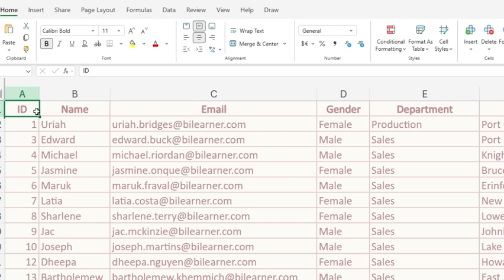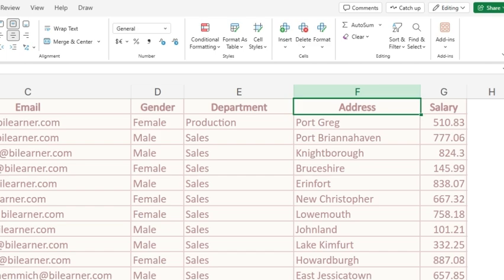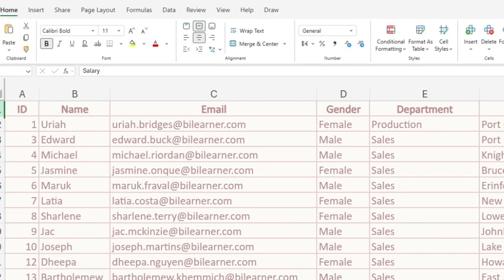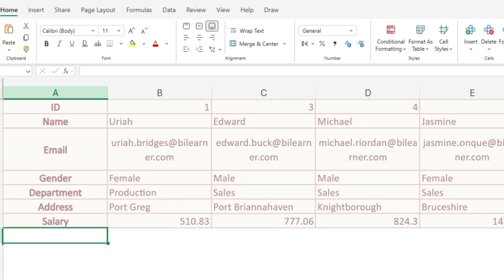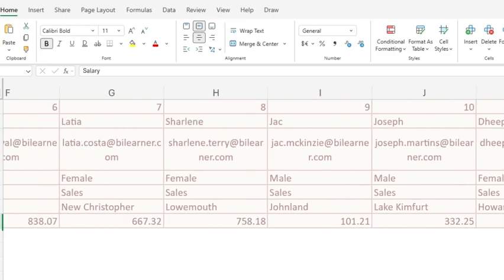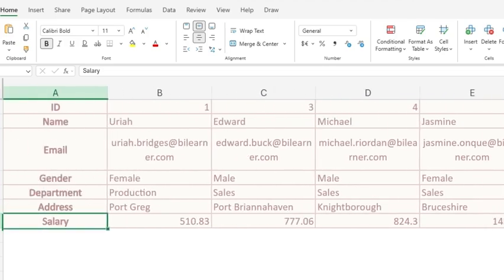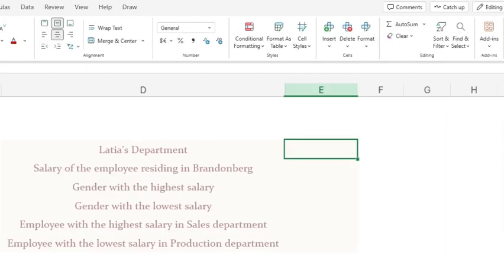Our dataset is an employee table that includes ID, name, email, department, address, salary, gender, and more. We also have the same data arranged horizontally to demonstrate HLOOKUP. Everything we do will reference that single dataset in either its vertical or horizontal form. We start by finding Latia's department with VLOOKUP.